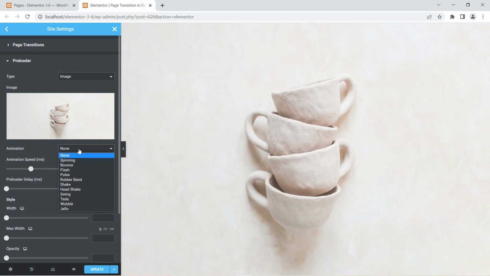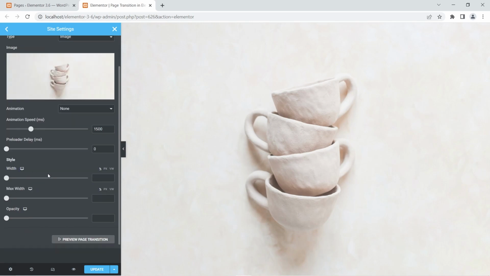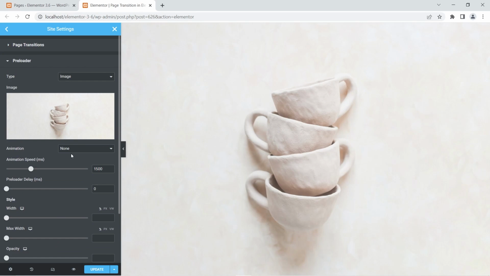Animation is none right now. You can select any one of these animations as per your requirements. Set the animation speed, preloader delay, width, max width, opacity. It's up to you how you want to design your animation, as per your requirements. So once you are done making these changes, what you will have to do is click update right over here.